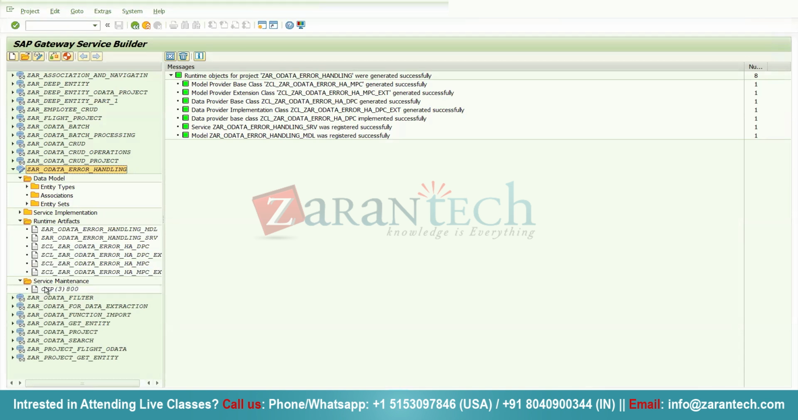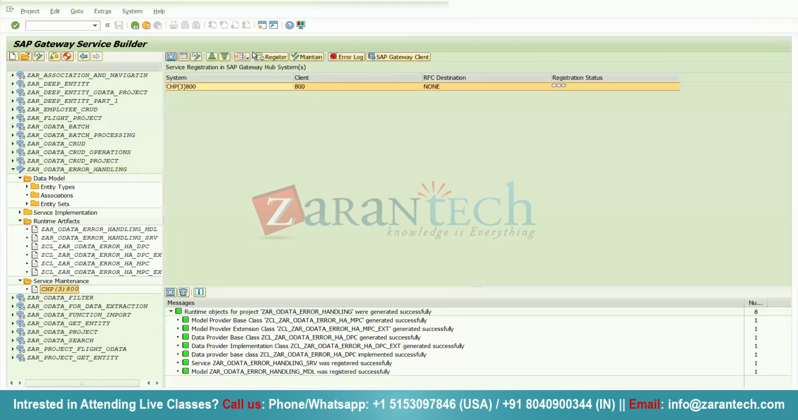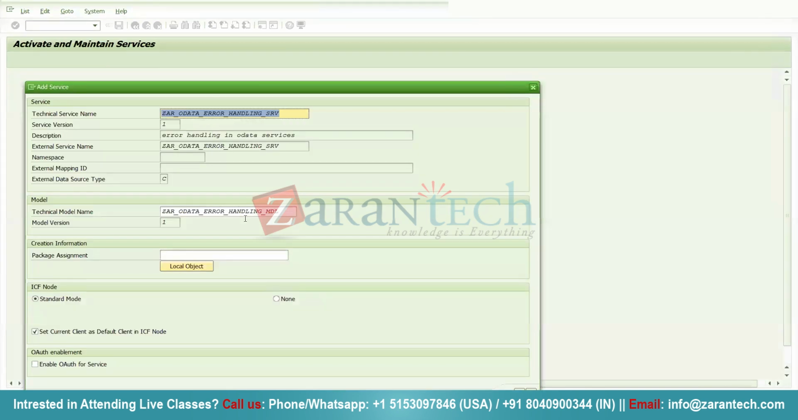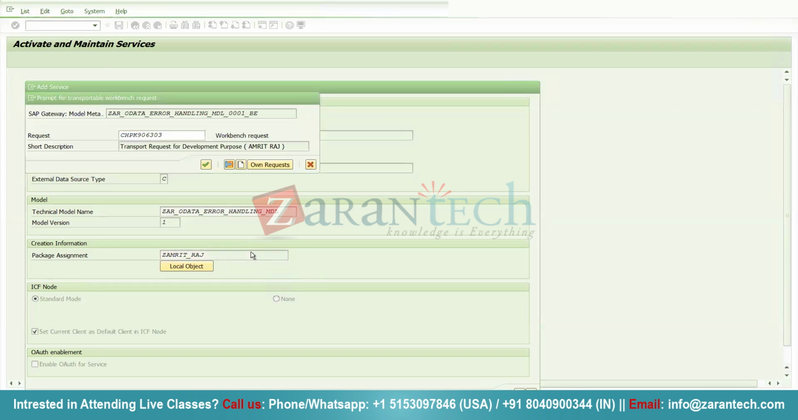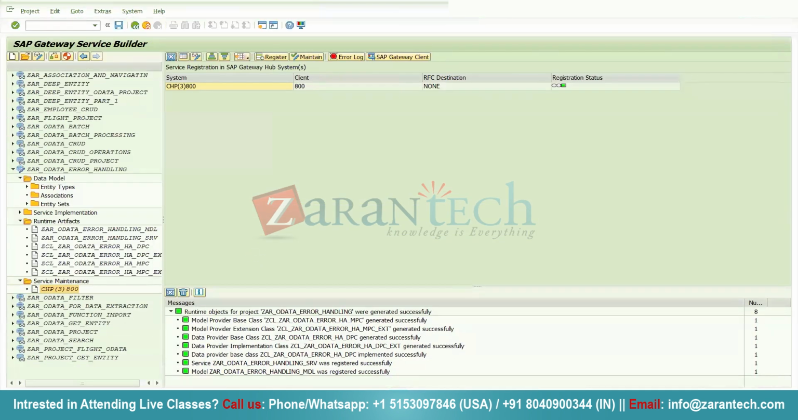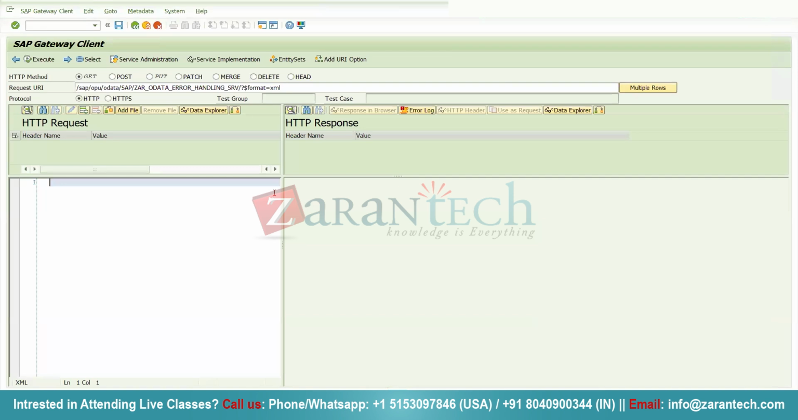Now just go to the Service Maintenance folder. Click on this register button to register your OData gateway service. In the package assignment, just assign the name of the package. Perfect. Now we will go to our gateway client to test our OData service, and here we will understand the concept of entity and entity set more deeply.